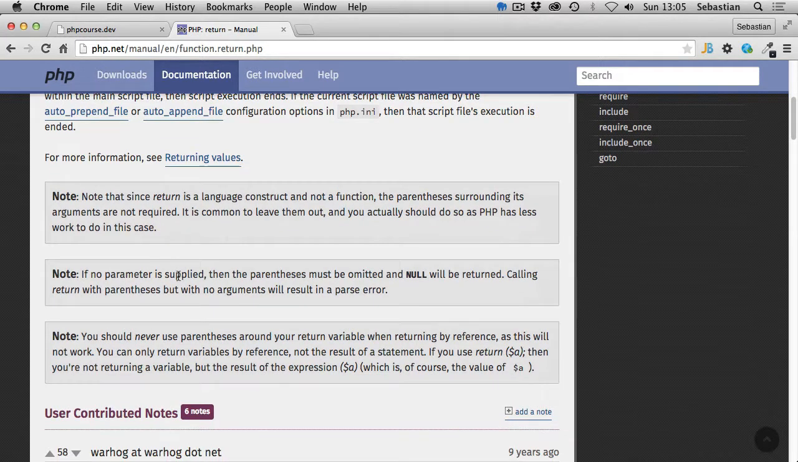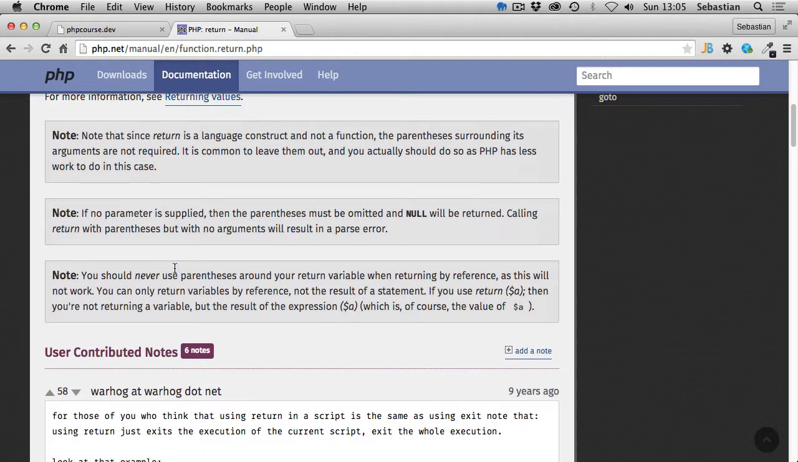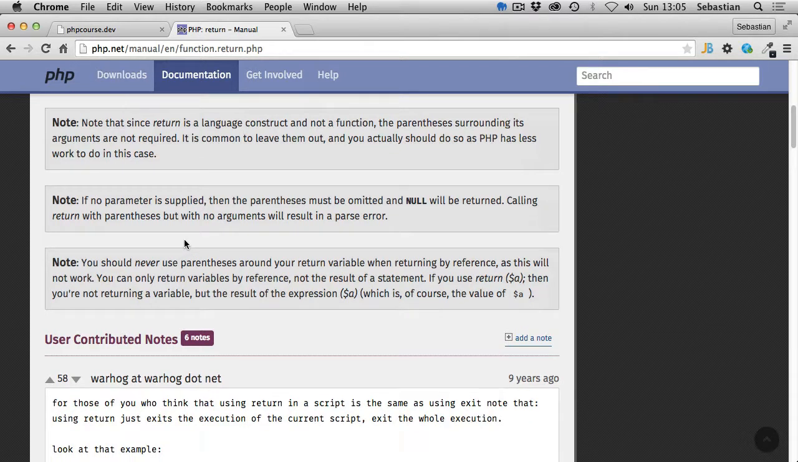I tend to use parentheses when I'm doing some calculation, some expression, let's say 1 is more than 3 or something like this. Then I tend to include it within parentheses: return, and then the expression within parentheses. But if it's just a variable, you don't need this. Then we have a note: if no parameter is supplied, then the parentheses must be omitted and null will be returned.